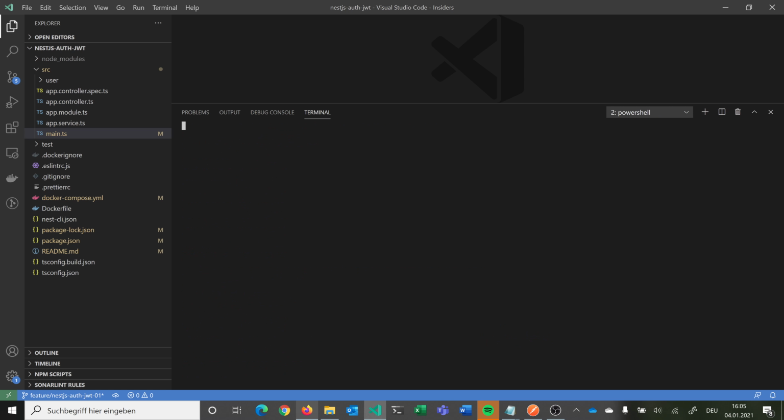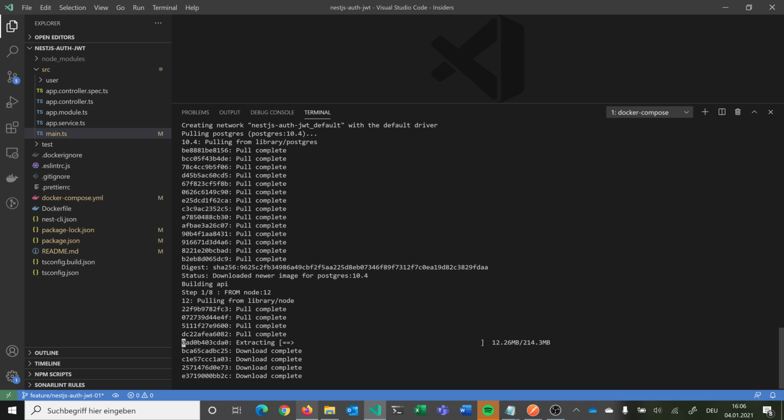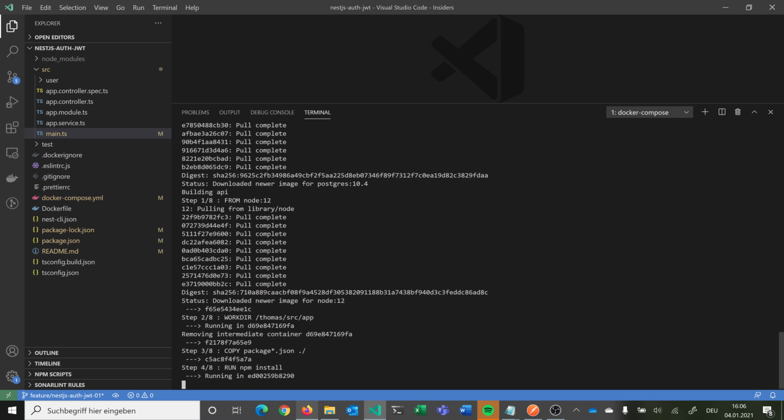We can add a second terminal here and then later look if everything is running. So just give it some time. Now you can see here we are installing everything from our package.json, from our NestJS application.